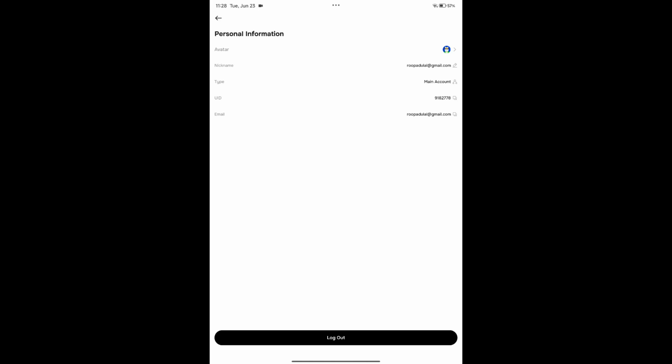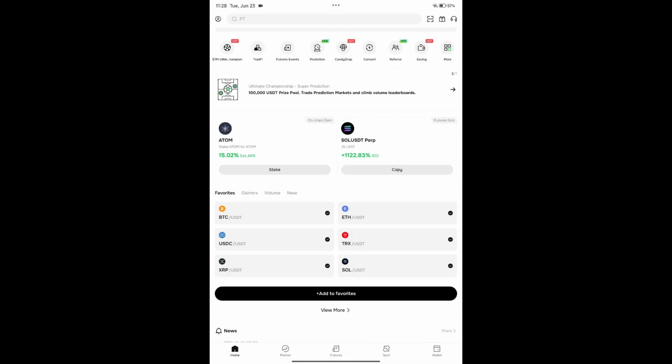And that's it. Finding your user ID in Phemex is quick once you know where the profile section is. Now you can use the user ID for support, transactions, or account-related help anytime.